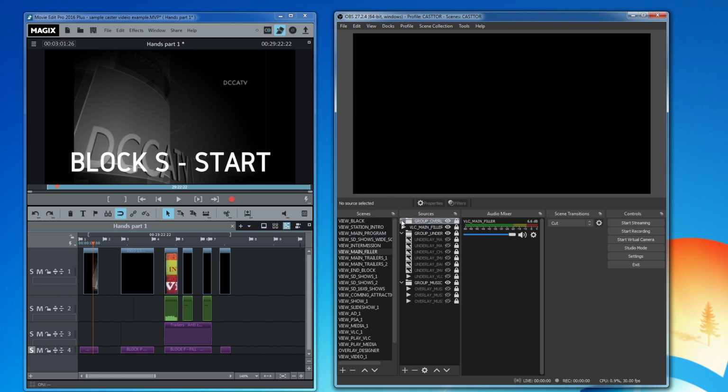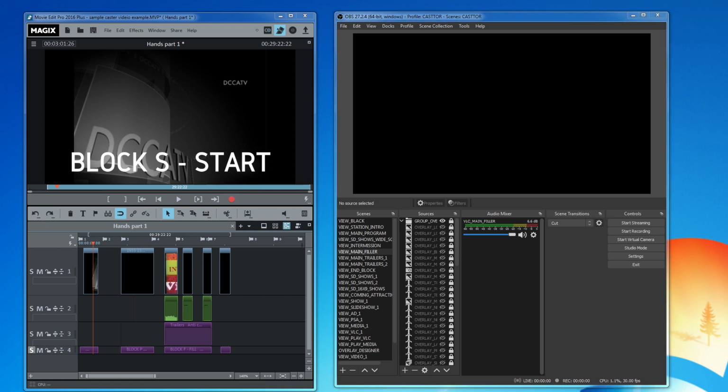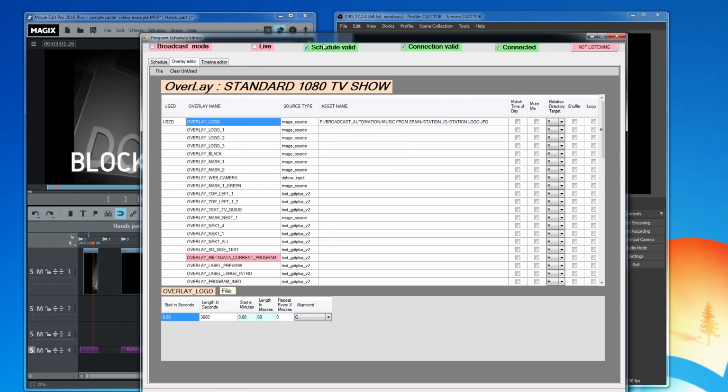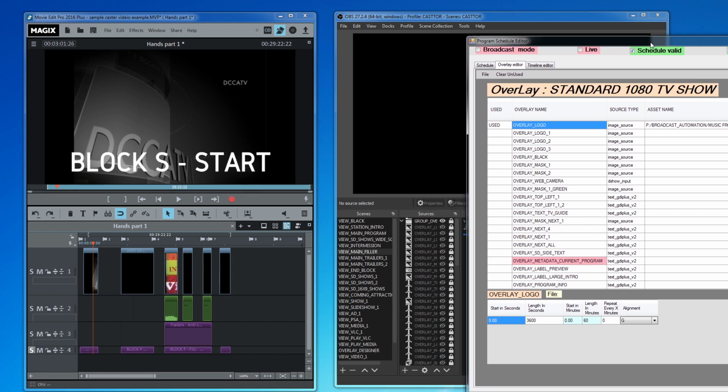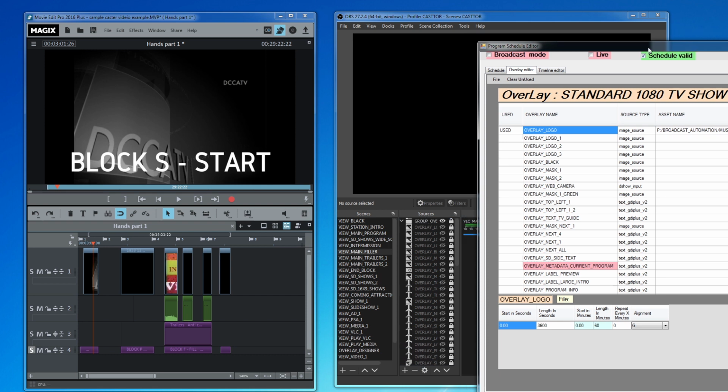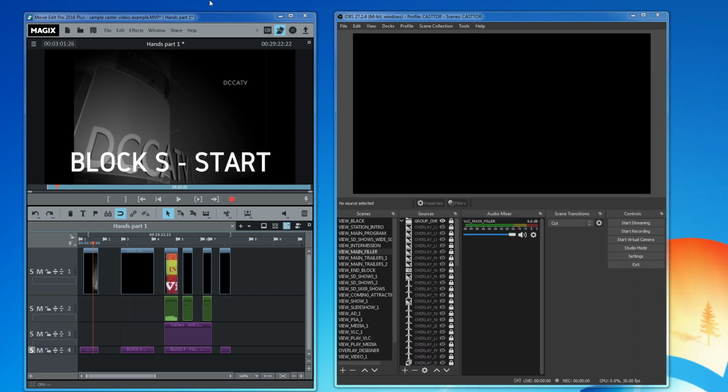The overlays correspond to these, and in the overlay editor you'll see that these are in the same order as these, so that you know what's on top and what's on the bottom. So for now, what we're going to do is concentrate on these.